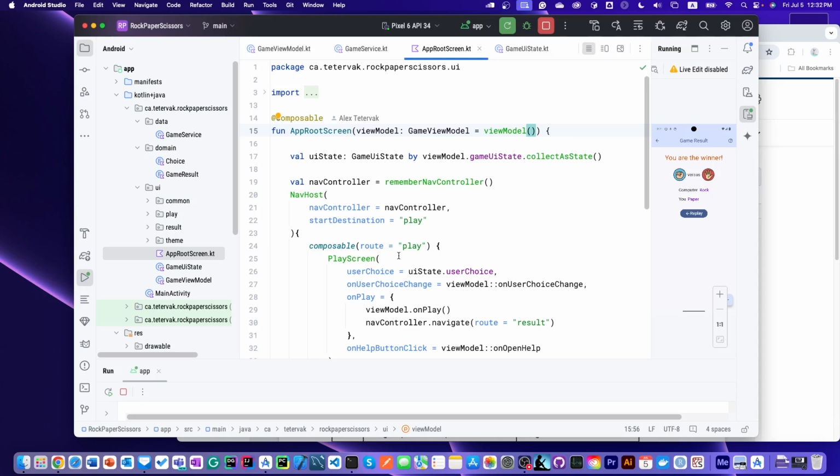So, let's quickly walk through the GUI to kind of explain the basic idea of what is going on. This is the app root screen, and when we call it without a view model, it is just a default parameter, right? So if we don't provide a view model as a parameter, it will call the view model function, and it will keep the one here.